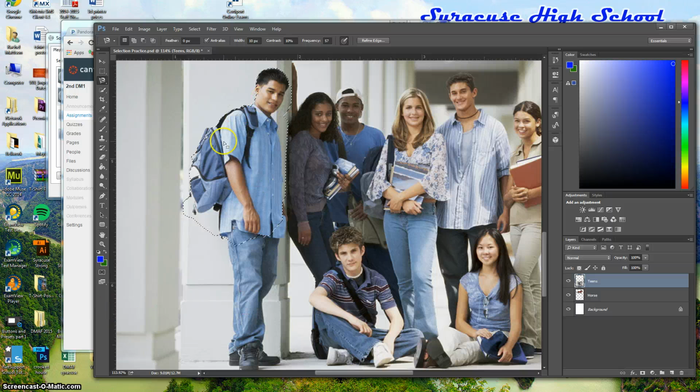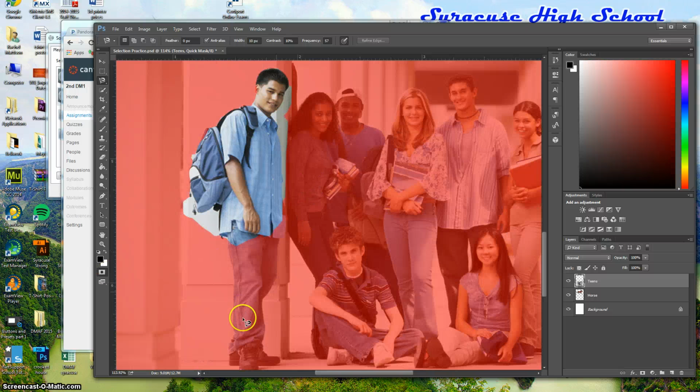But let's say you have a few places that you do want to fix. Right down here, this rectangle with a circle in it, this is called the Mask tool, and when you click on it, everything that is red is not selected. Everything that is the original color of the picture is selected. Now you can either use your eraser or you can use your paintbrush.